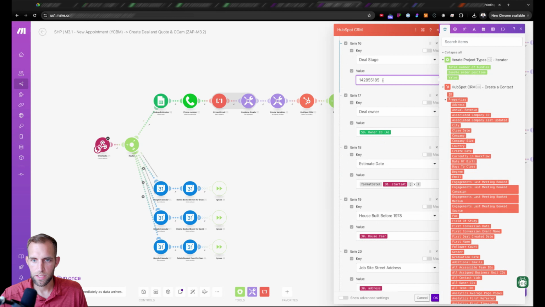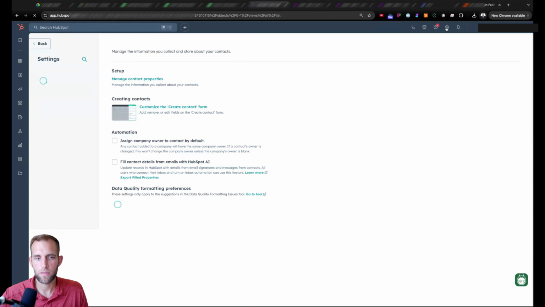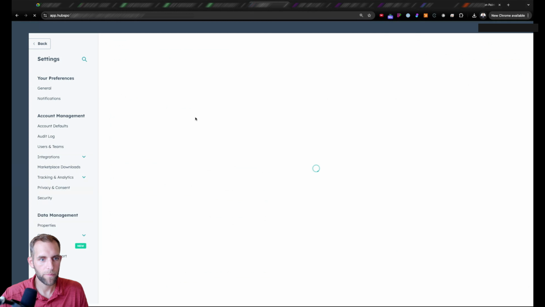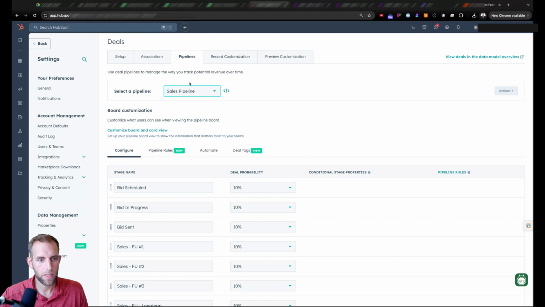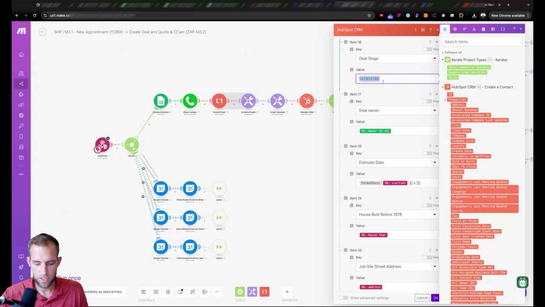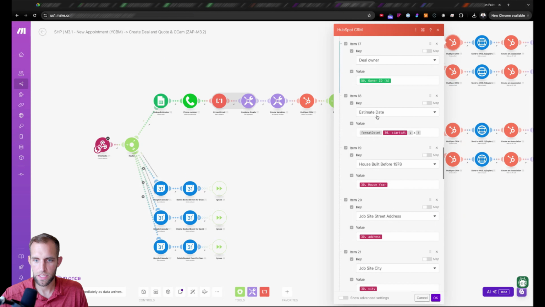So the deal stage is going to be slightly different. So we need to pull up their HubSpot account. So here's their HubSpot account. And we need to go to their deals pipeline, go to the sales pipeline, and then the bid scheduled stage. That's the one that we want, bid scheduled. So copy that, and we'll pull this open, and we need to change the deal stage to the correct one. Then we want this to be going to the bid scheduled stage.